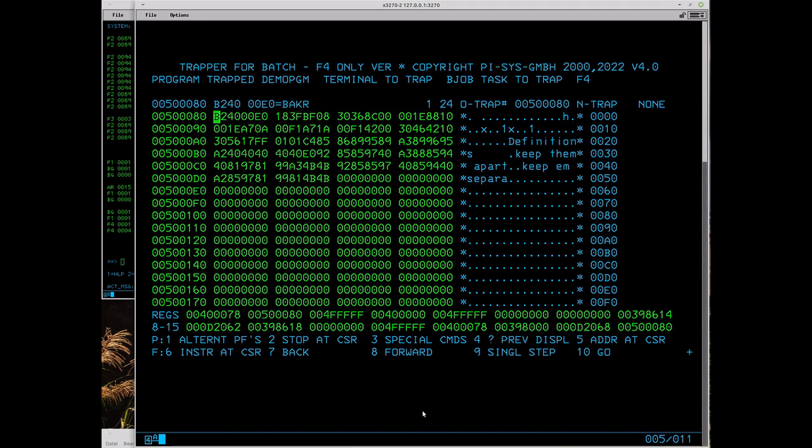Okay, this is the basic batch debugger, and you have memory content, the very first instruction of the program, the registers, and down here you have two lines which show you the meaning of the various PF keys. And there's one thing which is special, which is alternate PFs. You press PF1, do that now, and it changes the meaning of the PF keys to a second meaning.